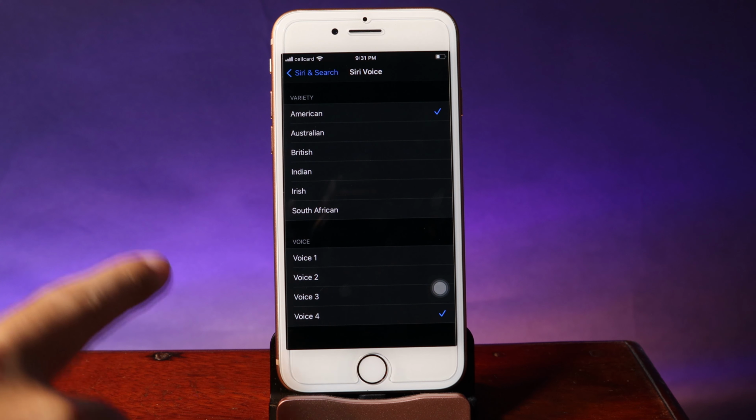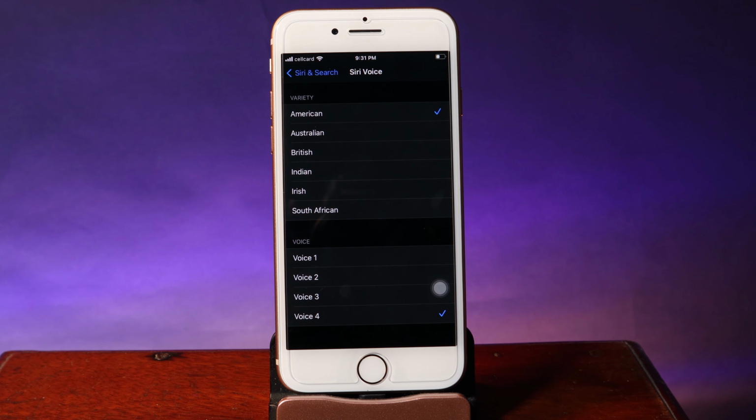Now, after you have listened to the four different voices, you may select the one that is comfortable for you. On the top, you're going to find different languages, like we have Indian, we have South African, we have British. So select the one that's suitable for you.